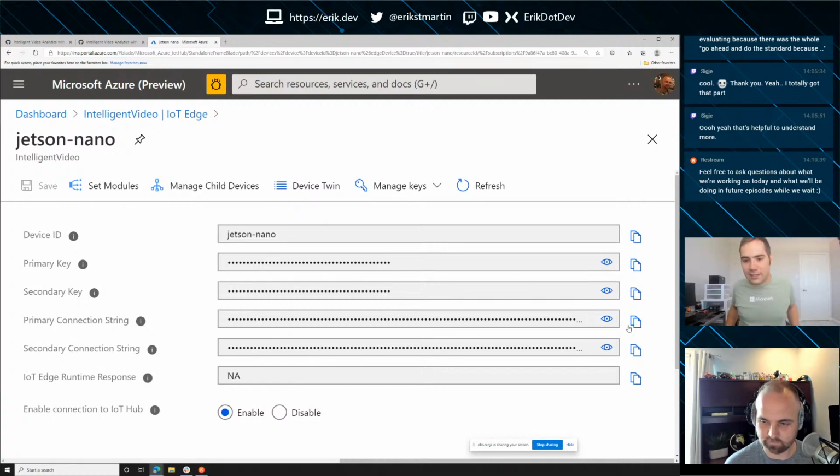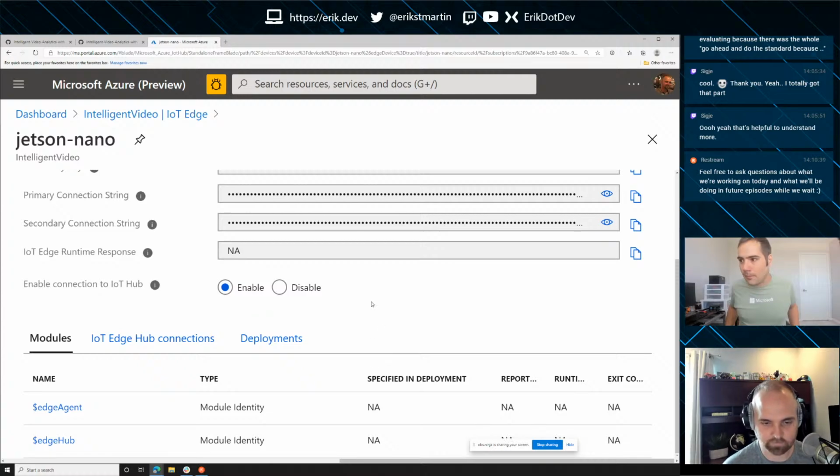And then if you scroll down, you'll see, as I was mentioning, the Edge Agent and Edge Hub are the system modules that are part of every deployment. And so by default, when the Edge runtime wakes up, it is going to pull a configuration or deployment that consists of just those two modules.